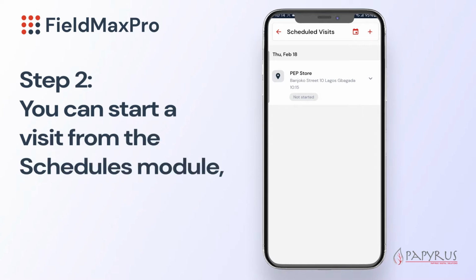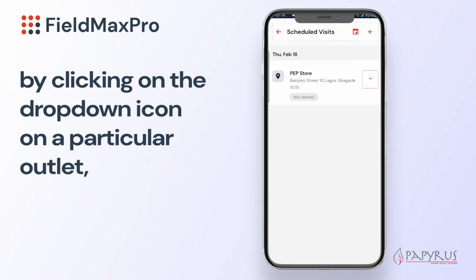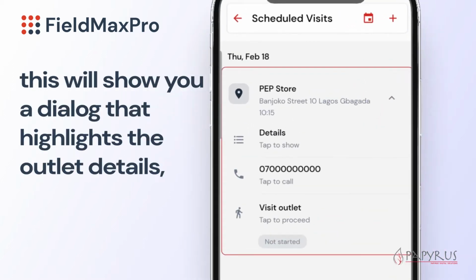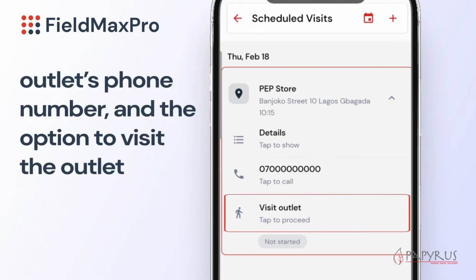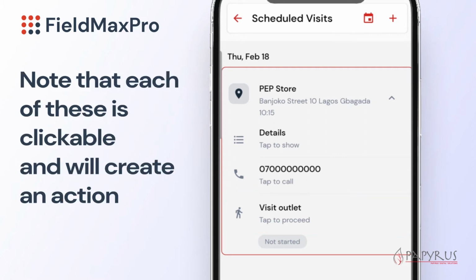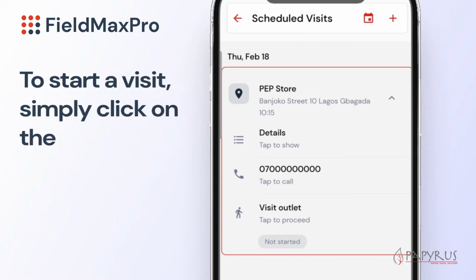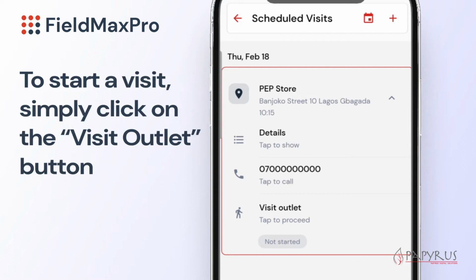Step 2. You can start a visit from the Schedules module by clicking on the drop-down icon on a particular outlet. This will show you a dialog that highlights the outlet's details, outlet's phone number, and the option to visit the outlet. Note that each of these is clickable and will create an action. To start a visit, simply click on the Visit Outlet button.